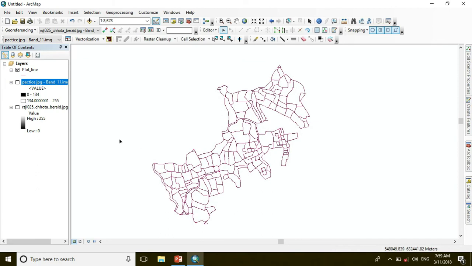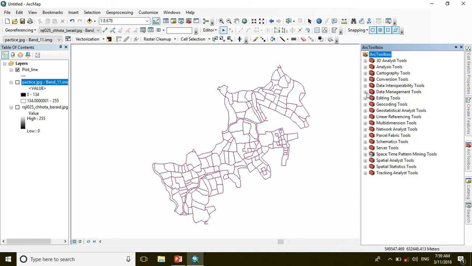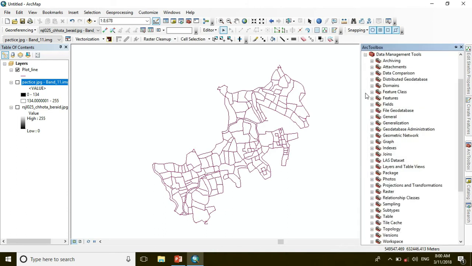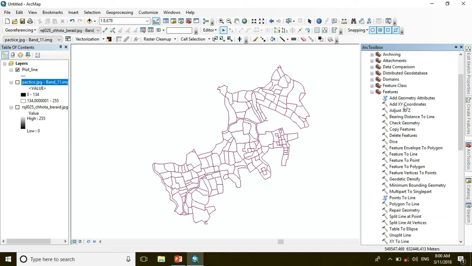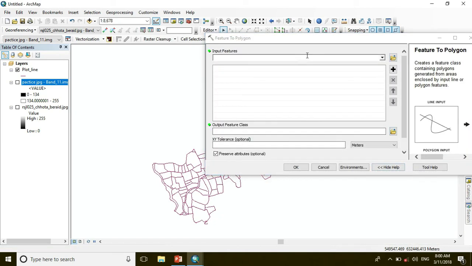Now I convert it to a polygon shapefile. For converting this to polygon, go to ArcToolbox, then Data Management Tools, then Features and Feature to Polygon. Click Feature to Polygon. Choose the input feature which you want to convert. This is plot line, drag it here, or you can choose it by clicking the drop down arrow from here.